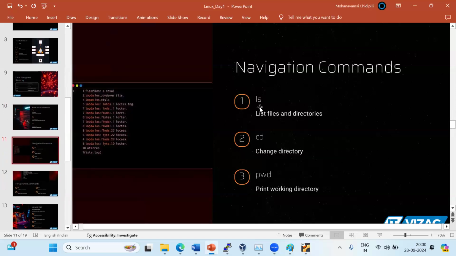See, now we have used it. What is ls and what is cd? I said ls is the current directory listing. cd is nothing but change directory. pwd is nothing but present working directory. There will be different names: print working directory, present working directory.